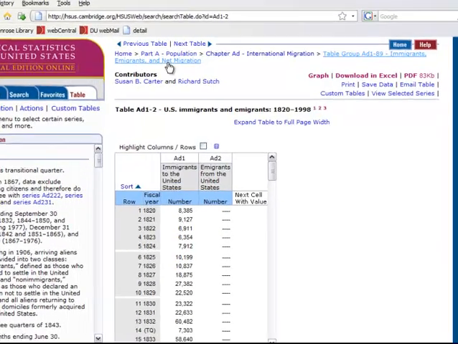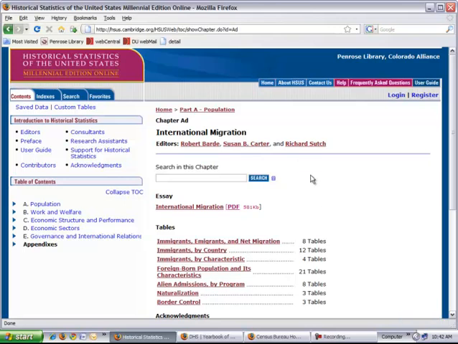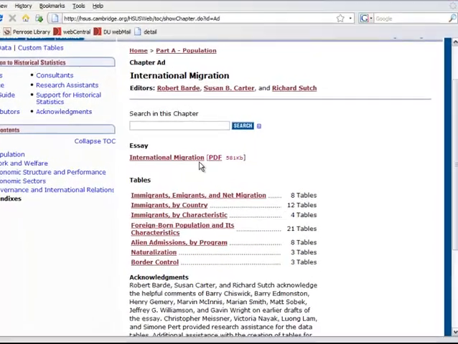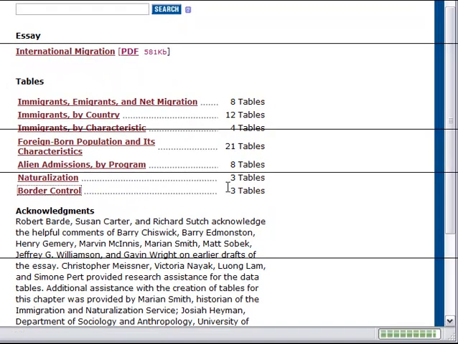But up here I can see the path, so I can see this table is in Part A, Population, and underneath the chapter on international migration. So I'm going to click on that link, and now you can see there's an essay like we saw before on international migration, which will have a list of references, and then specific tables here on immigrants, emigrants, and net migration, with the number of tables here: immigrants by country, immigrants by characteristic, foreign-born population and its characteristics, alien admissions by program, etc. And then depending on which ones interest you, let's take a look at border control.